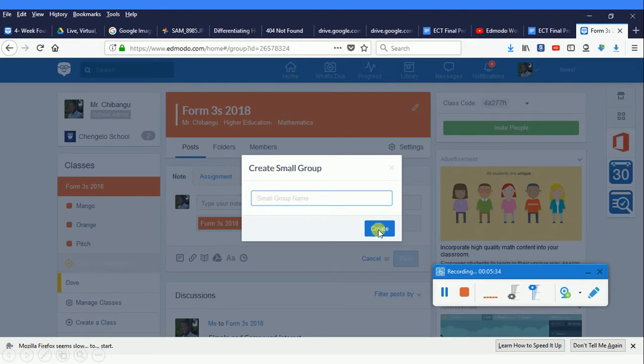and click create. As you can see, within my class here which I created for 3S 2018, I created 3 different small groups. I decided to give them names of mangoes because using numbers or letters is not advisable, but using mangoes or colors is the best way to differentiate so that you don't discriminate. So we have mango, orange and peach.